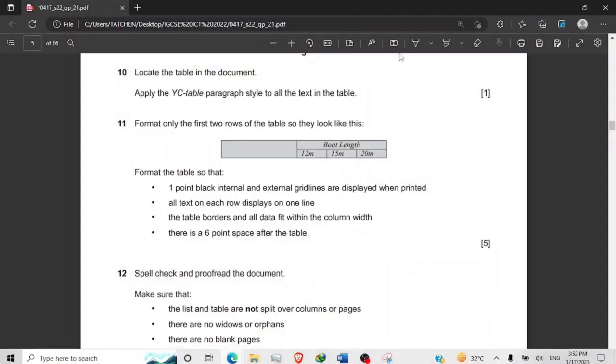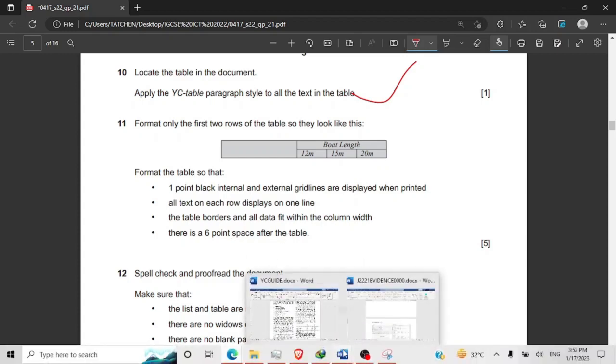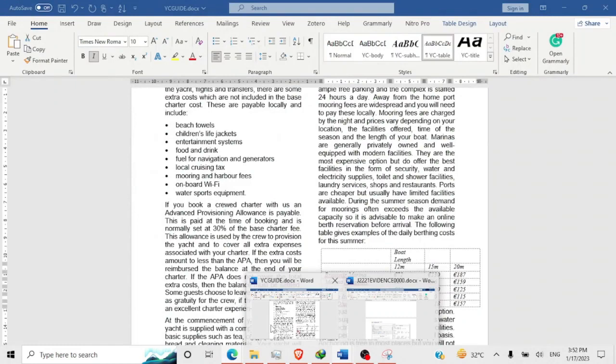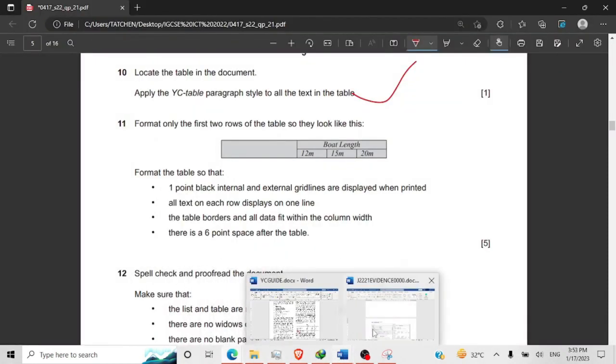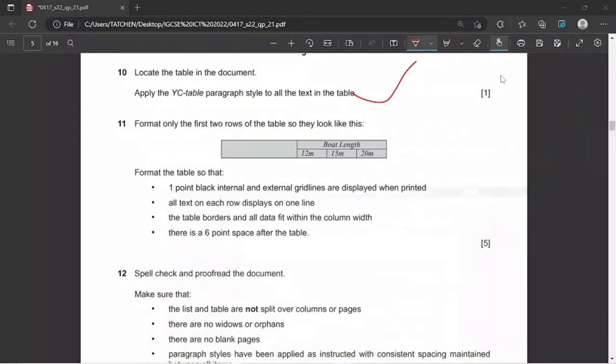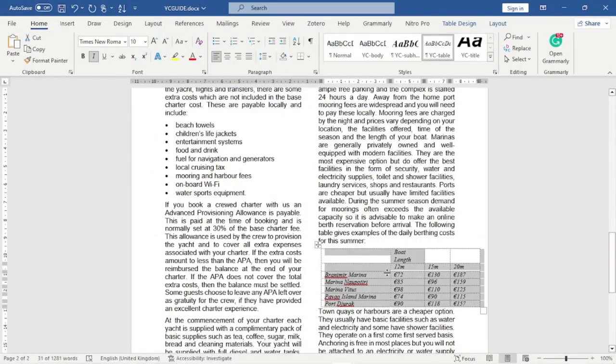Next thing one wants to do is open this. Format only the first 2 rows of the table so they look like this. Format the table so that the text on each row displays on one line. There's 6 point space after the table. So let me have a look at that again. Here's a wrong document.